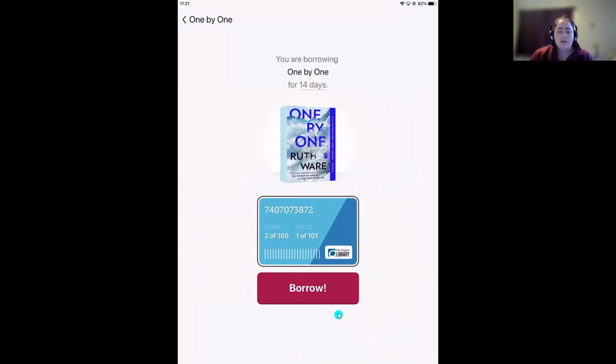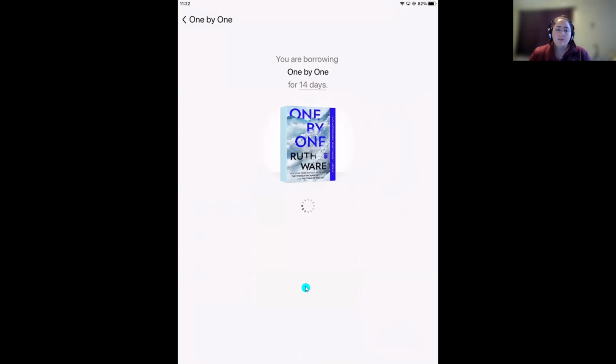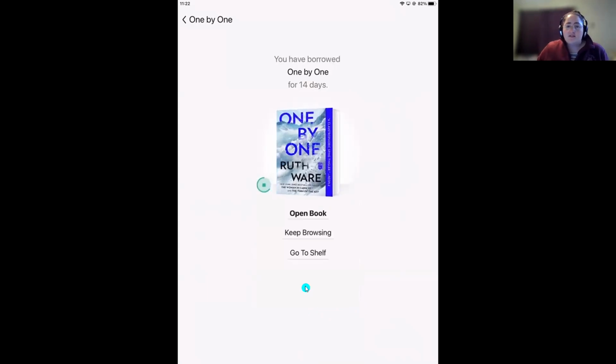Now that we're ready, we're going to come down to the bottom of the screen here, and we're going to tap that big maroon button to confirm that we want to borrow the book. And then this is where Libby's going to start downloading the title for offline use. So you can see this circle here, it's filling up. This is Libby downloading the title.